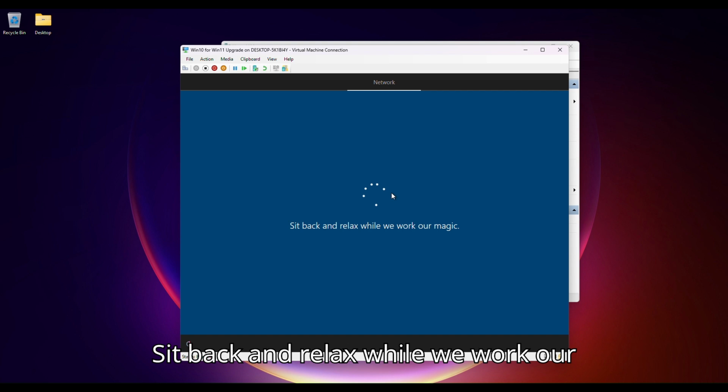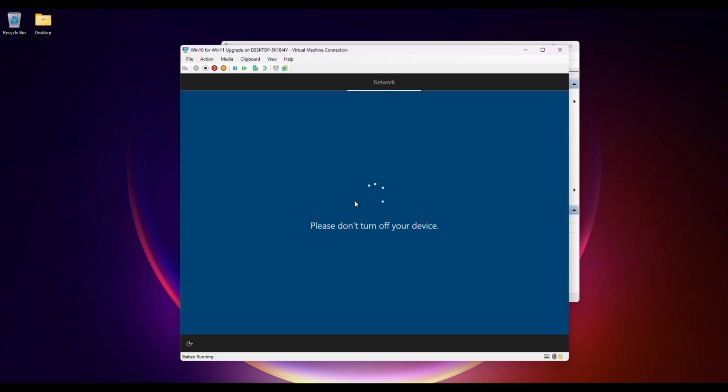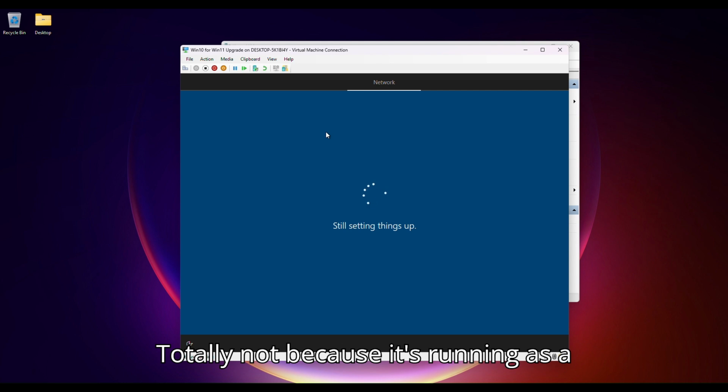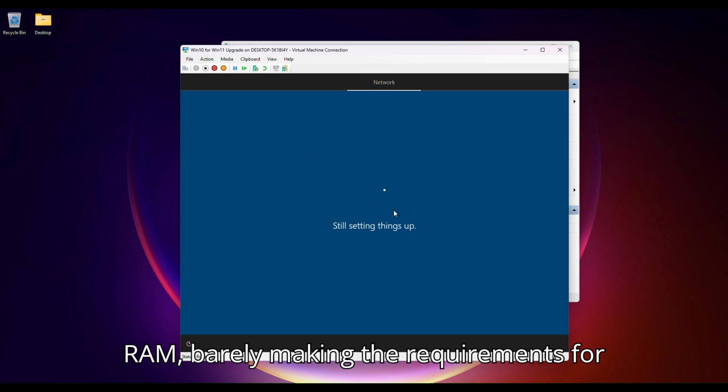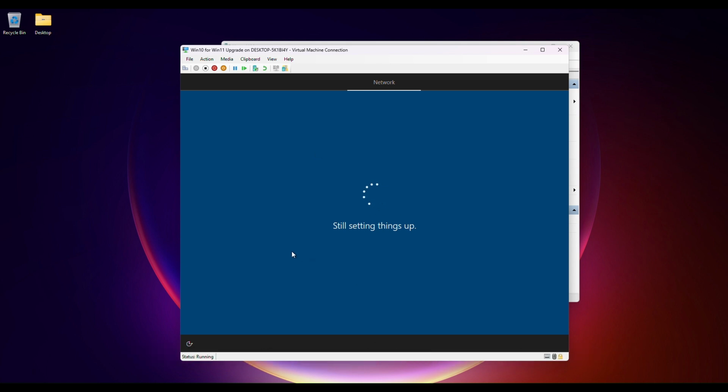Sit back and relax while we work our magic. Don't turn off your device. Shut down. Okay, no. This is taking its precious time. Totally not because it's running as a Generation 1 virtual machine with slightly above 3 gigs of RAM, barely making the requirements for Windows 11. Even that takes a while. Okay. Thanks for your patience.